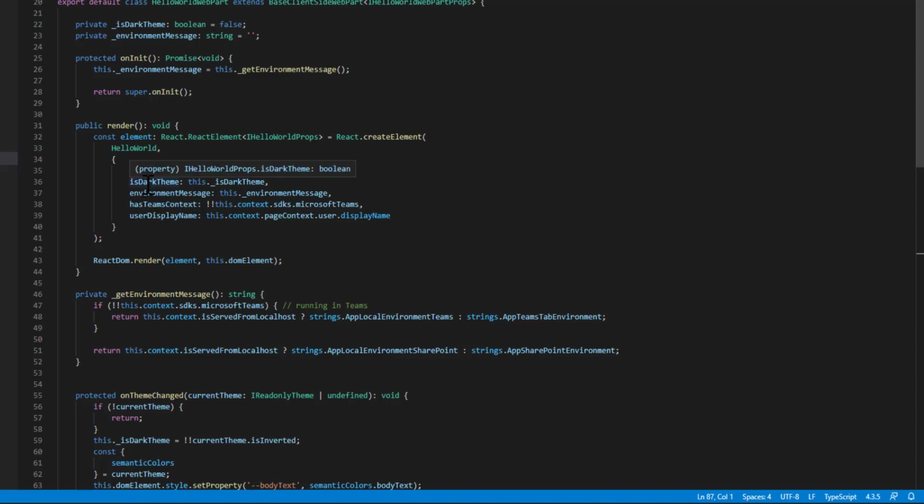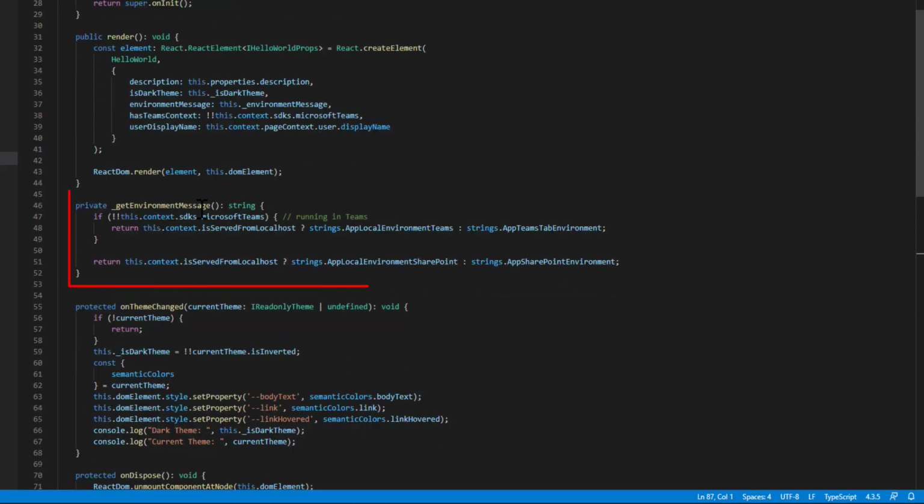They are also passing whether it is a dark theme or not. And through the environment message, here they are passing the message, but actually you can also pass whether it is serving from the local host or not. And also the Teams context, whether it is inside Teams or inside SharePoint. And the last is the display name. So these are some examples where you can learn how to pass the properties to the actual TSX file.